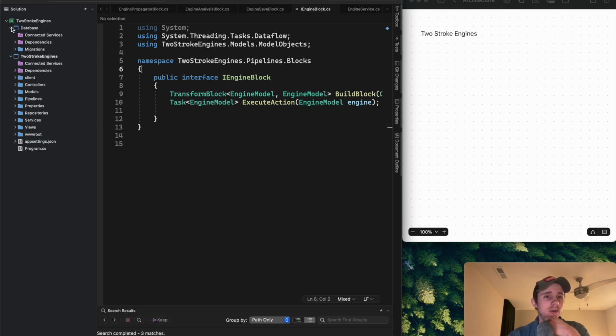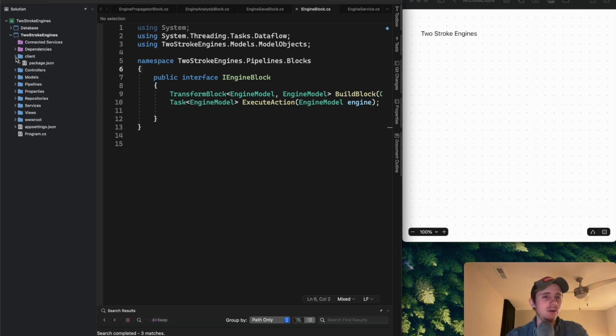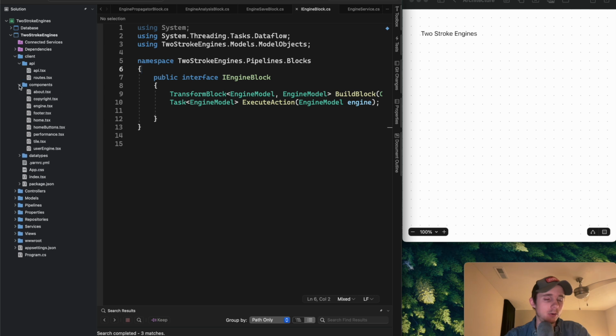Let's start out with the main project that I started with, the two-stroke engines. So first, right off the bat, you'll see a client folder. This contains basically all the front end, which, to be honest with you, I might rename to front end. Naming is the hardest thing in project architecture. But basically, this is where I have my React front end. So you can see all my components, the TSX files, and everything there.